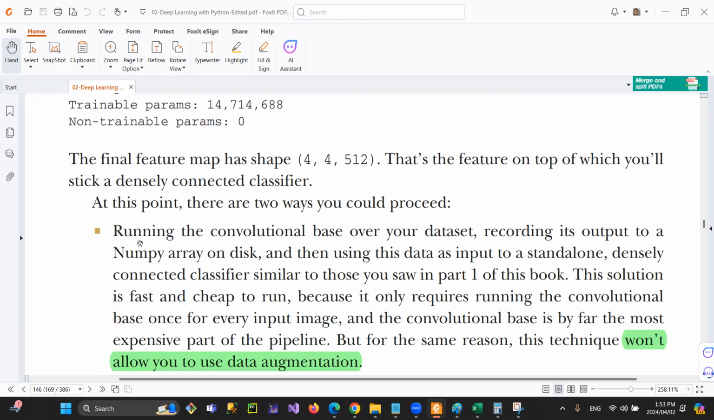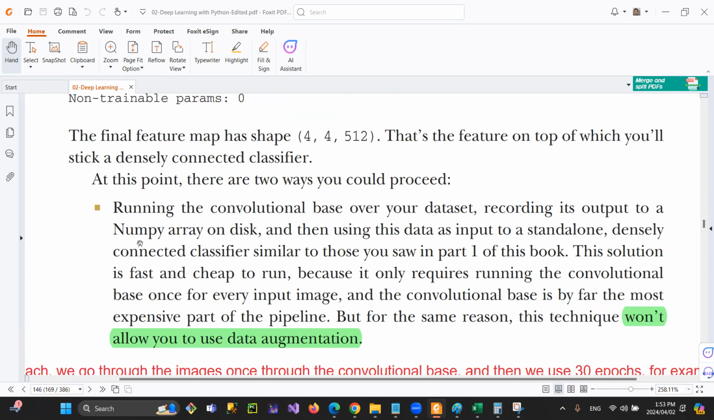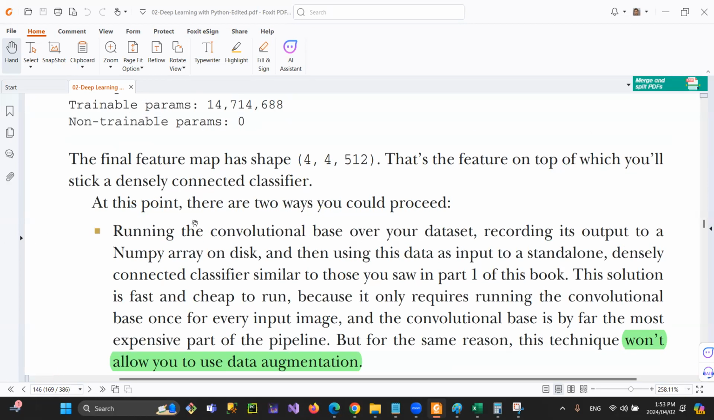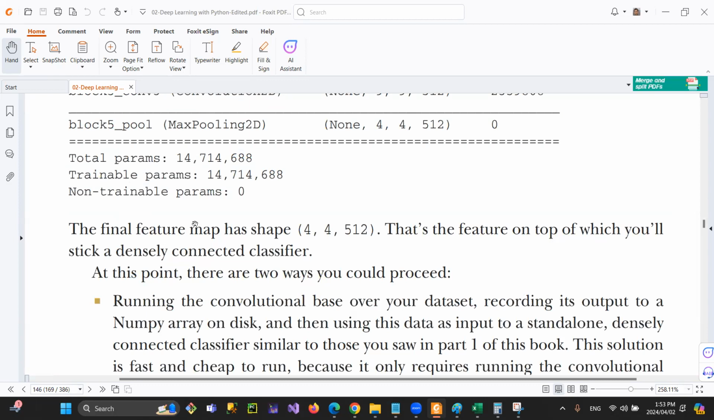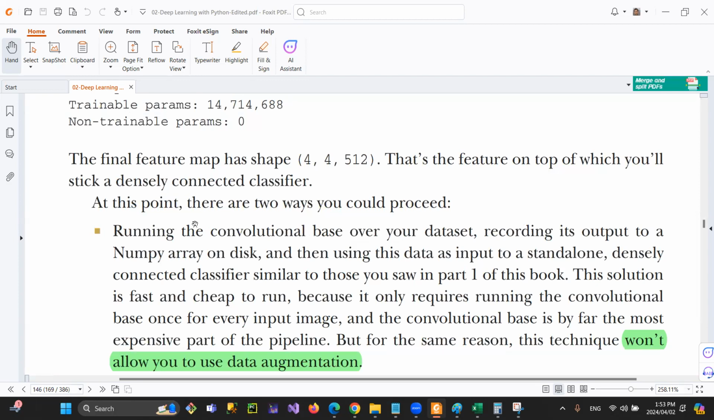This one is like 500 more parameters. So we get to the part that, okay, what are the ways that we can reuse this?